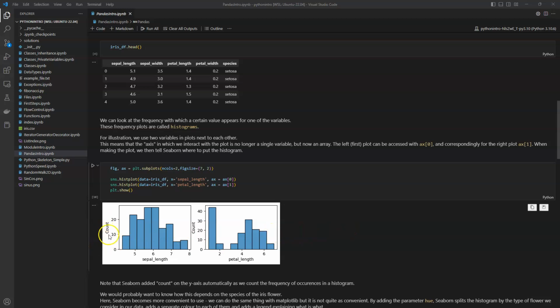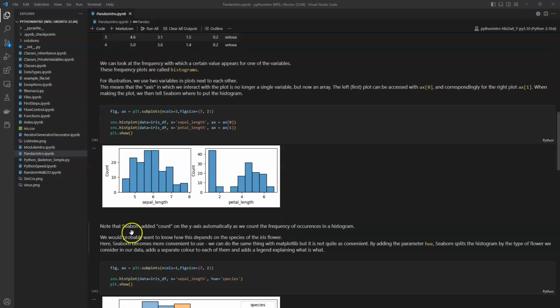The count indicates that this is a frequency histogram, and we see that the value of 5 occurs a little bit more than 20 times. Note that Seaborn knows, because we do a hist plot, that this is a frequency plot, and it already gives useful labels to the axis, so we don't have to do anything like this manually. We could, of course, override it ourselves if we wanted to.